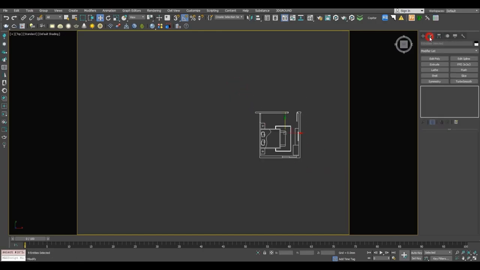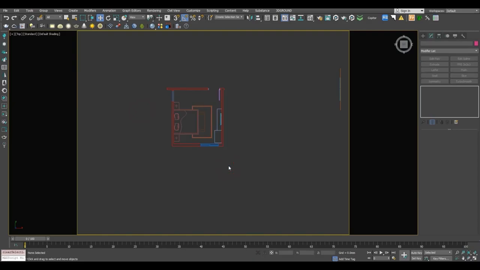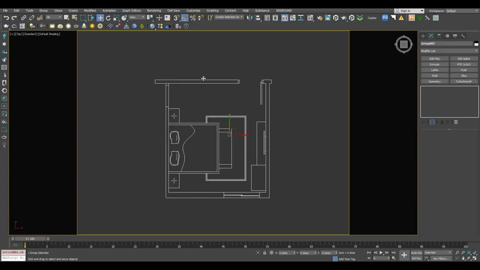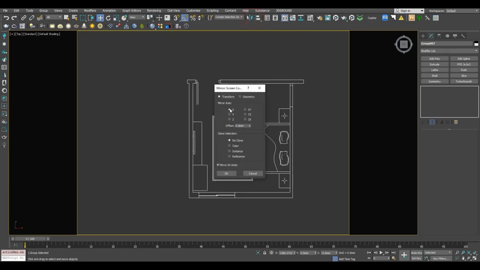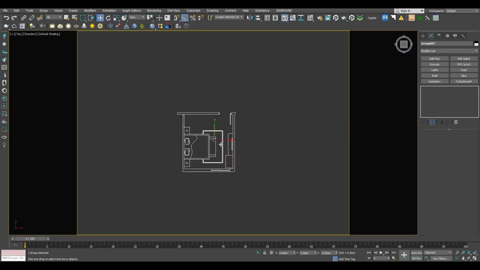Select the file. Make it a group. OK. Make it to the center by right clicking on it. Press C to the center. Zoom extend. Select this. Let's cancel this and try to mirror it.